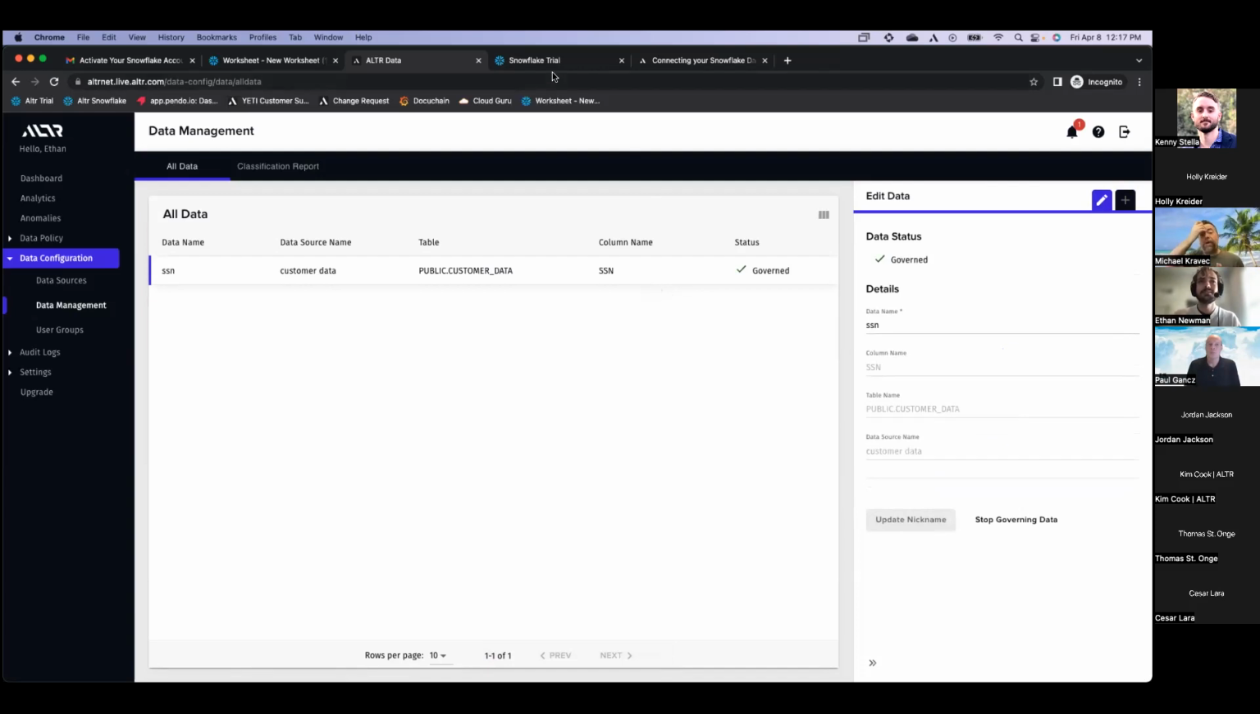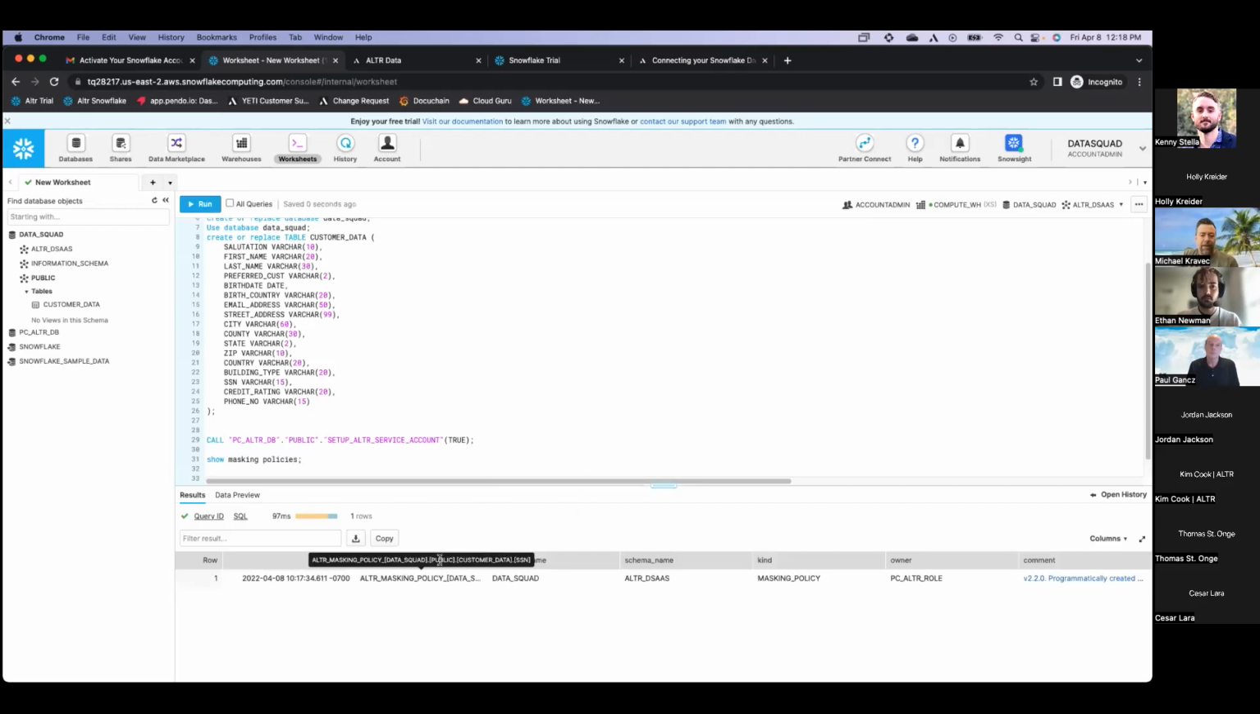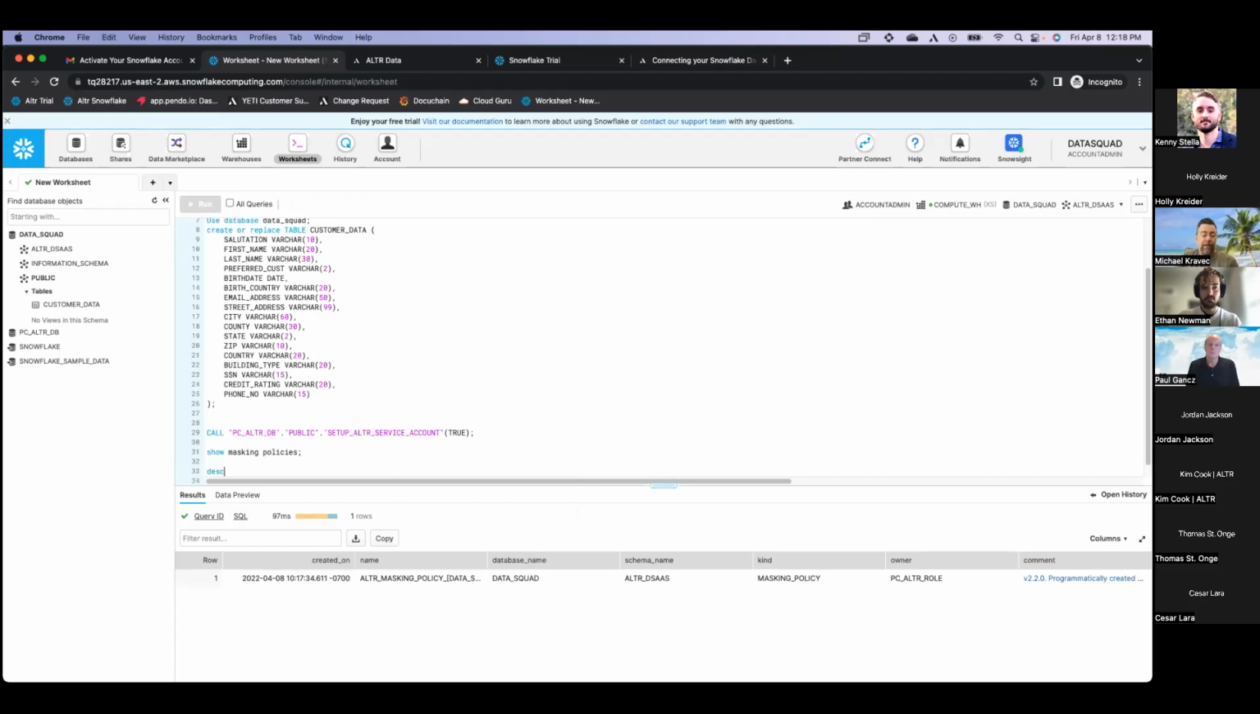So at this point, it's worth noting one thing that we do: now we write a masking policy down to Snowflake. And this is something we typically don't expose when we're doing demos and doing our enablement with customers, but I think it's really worth digging into this. So you can see, showing masking policies, we have one masking policy. And then we can take a look at the definition of that.